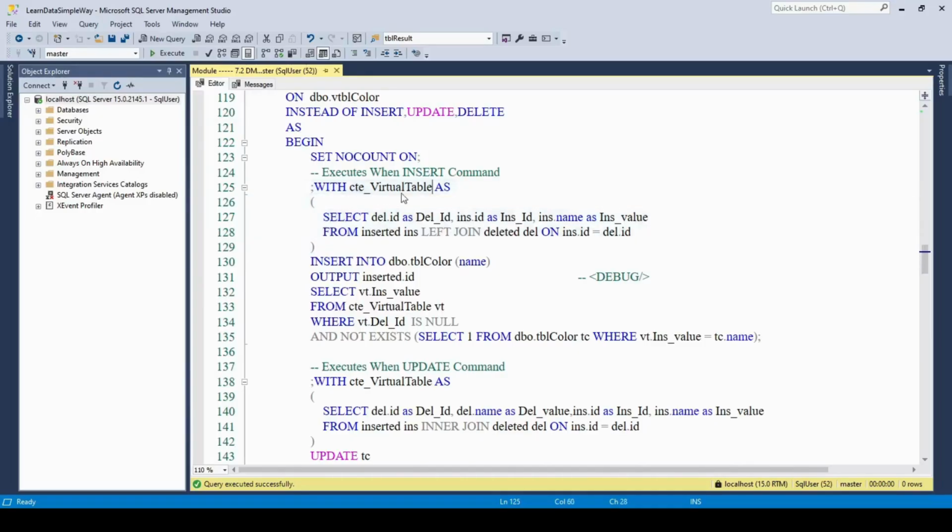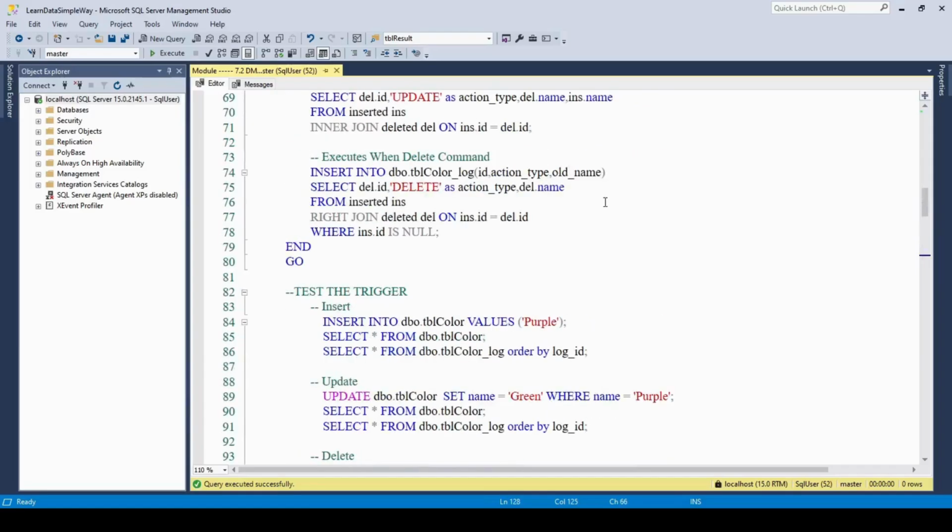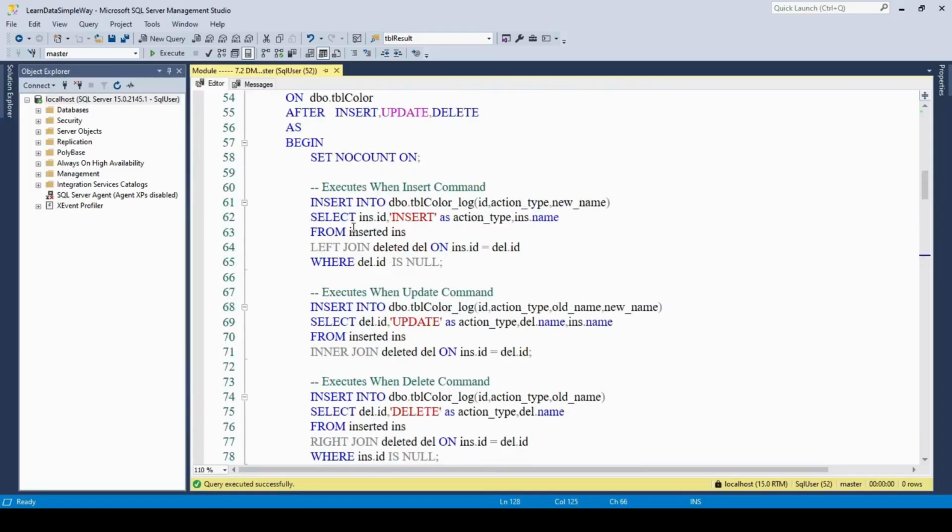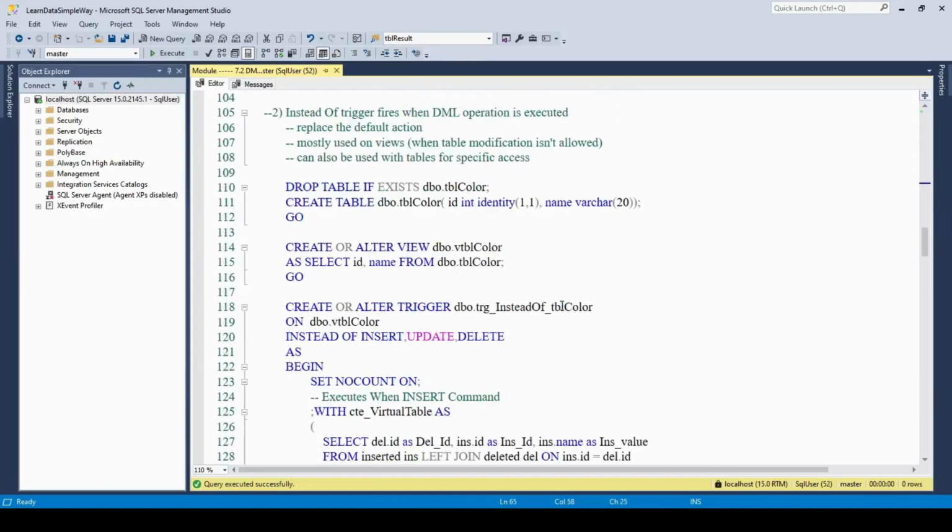In the case of the insert statement, it will come up to here and form the WITH city, meaning the common table expression. We will give it a name, city virtual table, in which we will join the inserted and deleted tables like we did in the earlier case, in the AFTER trigger. What was the join there? Select from inserted, left join on deleted, where deleted is null. The same join is here.